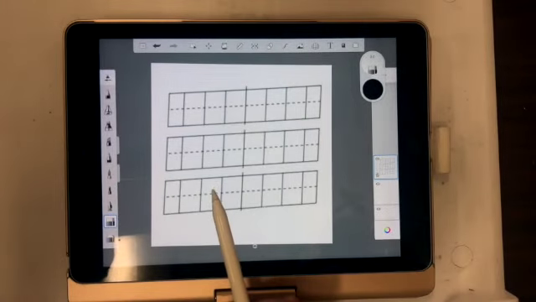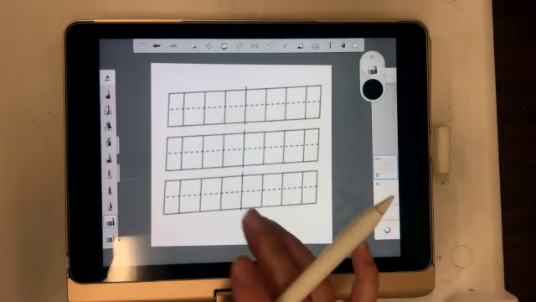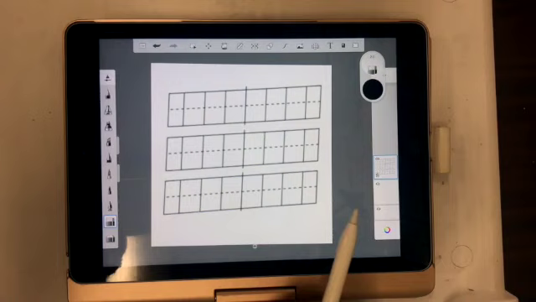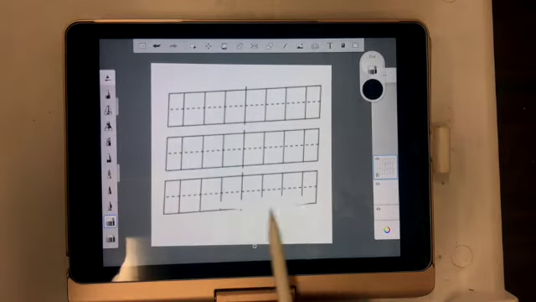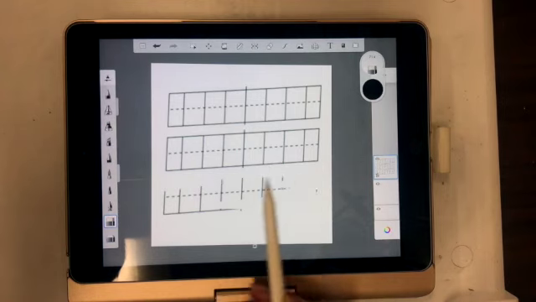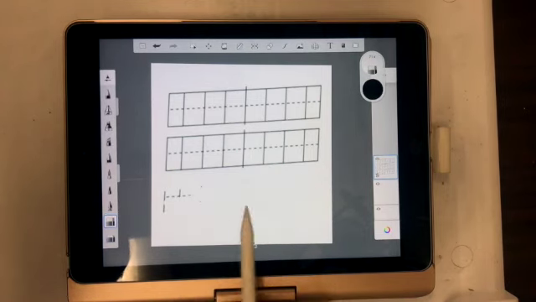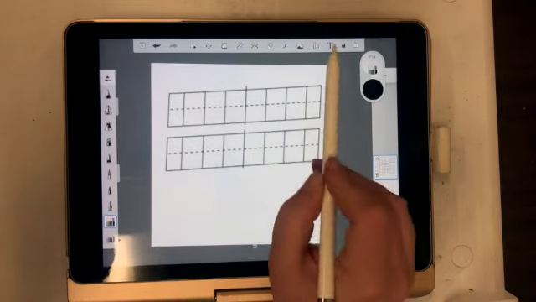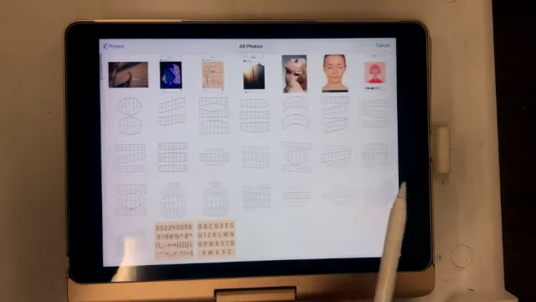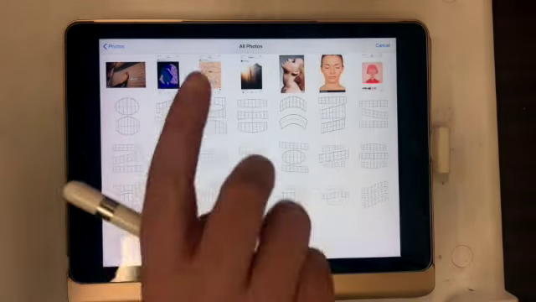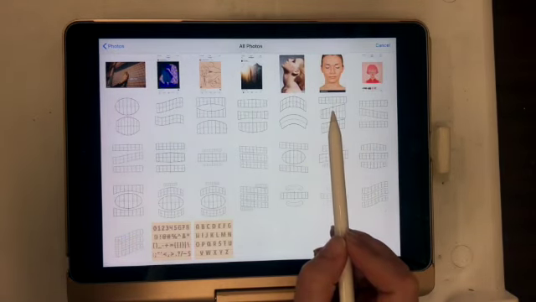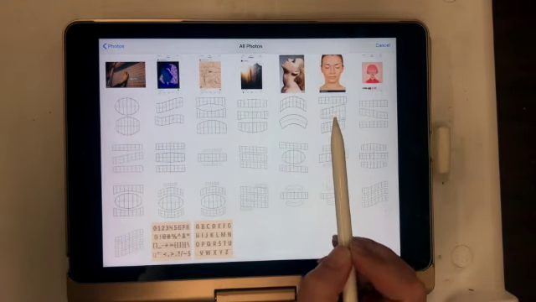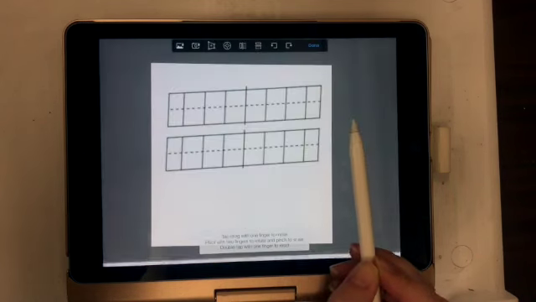I want to get rid of this bottom one because I'm going to do a different kind of grid for that. So I'm just going to take my eraser, get the size pretty big, and erase out what I don't need from this grid. And now I'm going to insert a different one for the bottom word. Remember, mine got straight at the top and then got bigger. I am going to choose this one here.